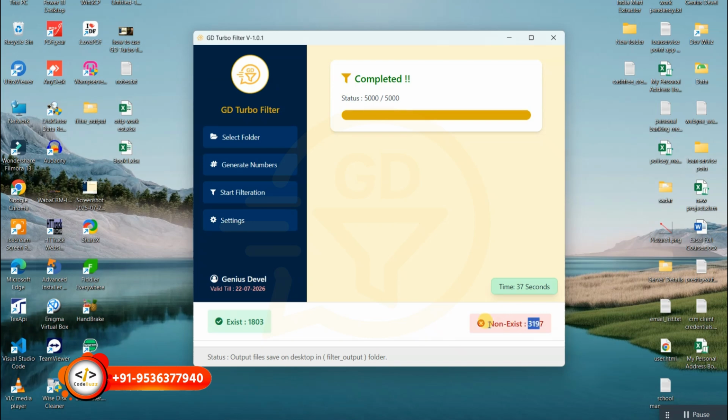So this program is powerful and an ultra fast program, and you can easily filter lakhs of numbers in just some minutes.